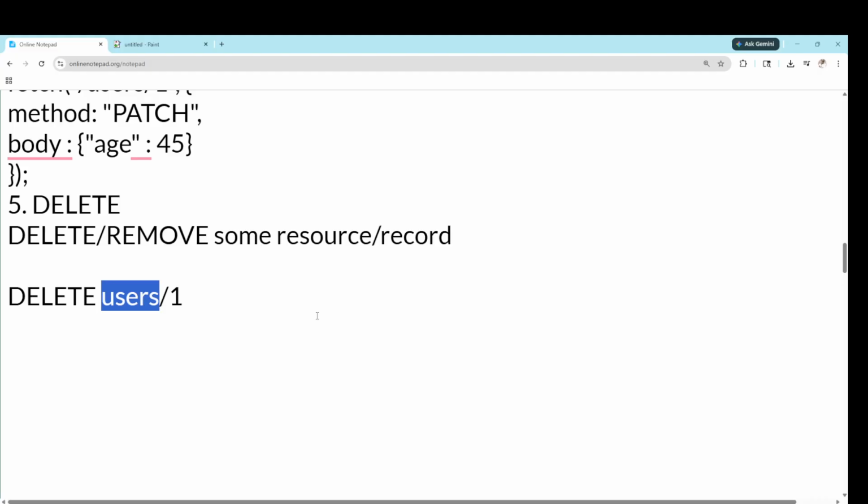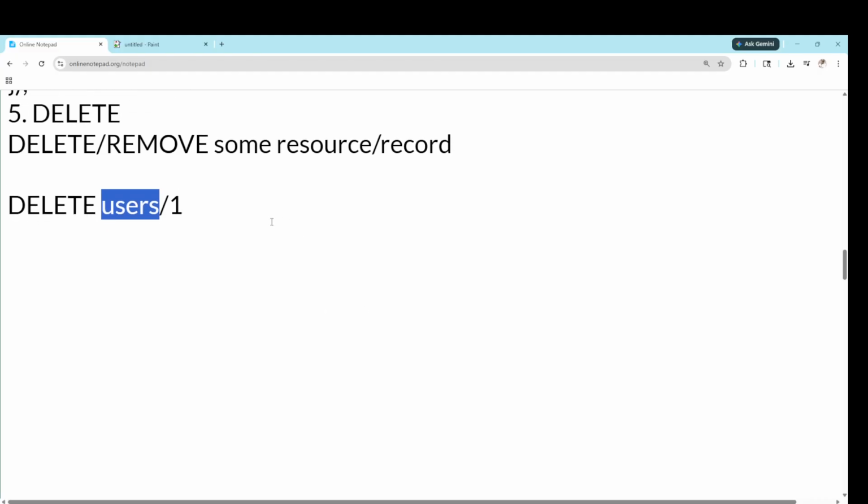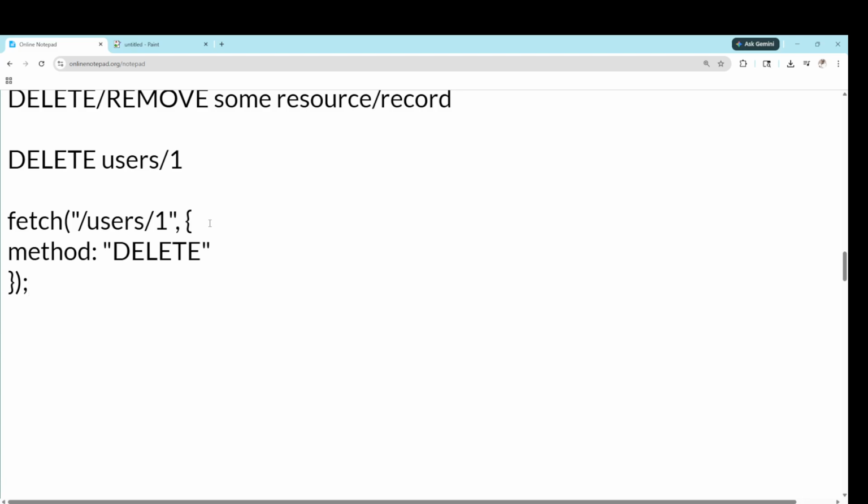Okay, and if you want to see the fetch syntax, I have copied it. Okay, user one, simple method delete, it will delete the user with id one.